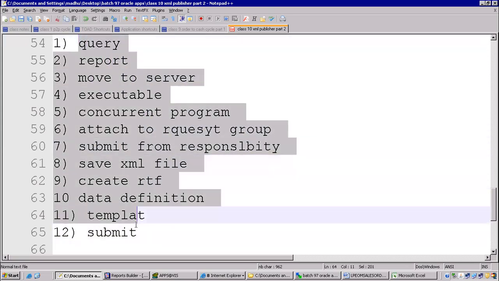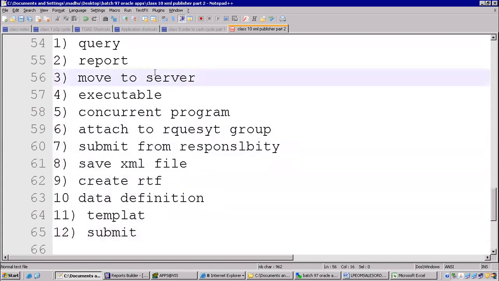You need to focus on this XML. Don't work on P2P, O2C, ISO, those are not required. Focus on fully XML only. And newly joined people also, don't worry what happened earlier. You focus on XML only. Okay.